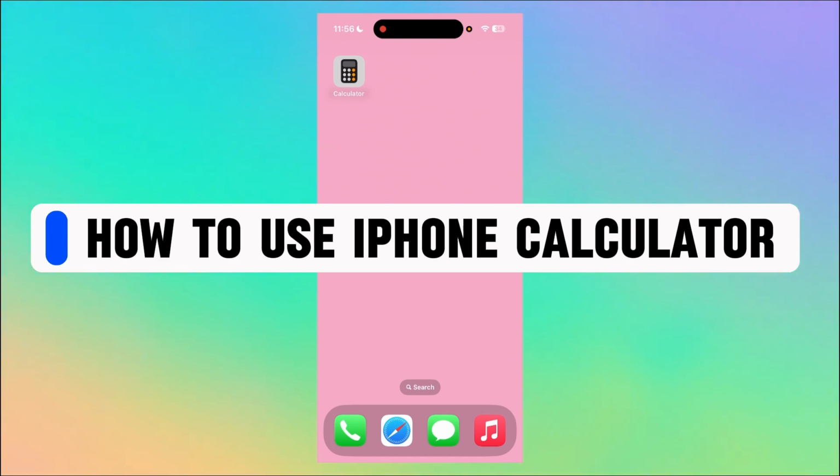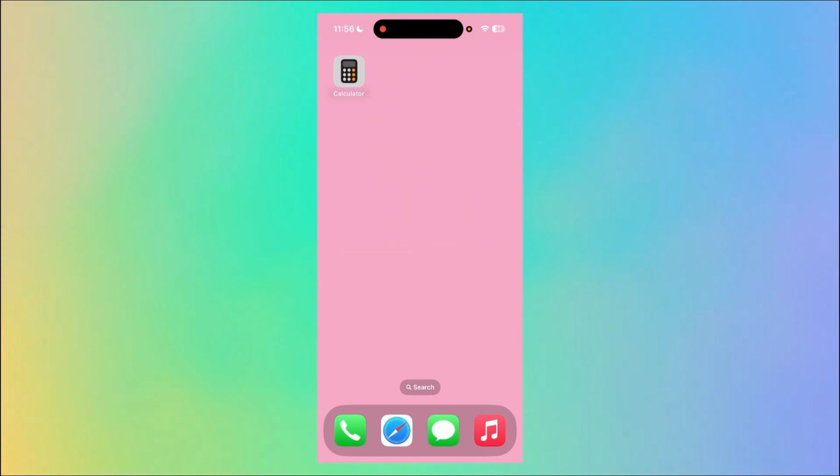The Calculator app on iPhone is a quick and convenient way to perform everyday calculations. Whether you're adding numbers, calculating percentage, or solving more complex equations, here's how you get started.